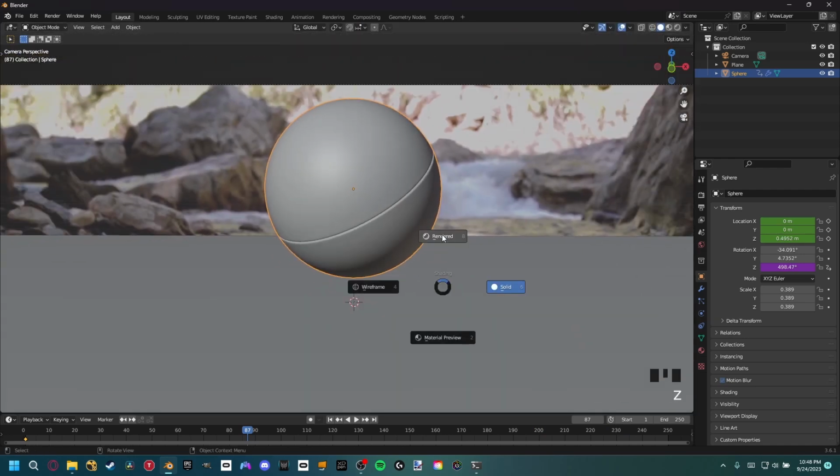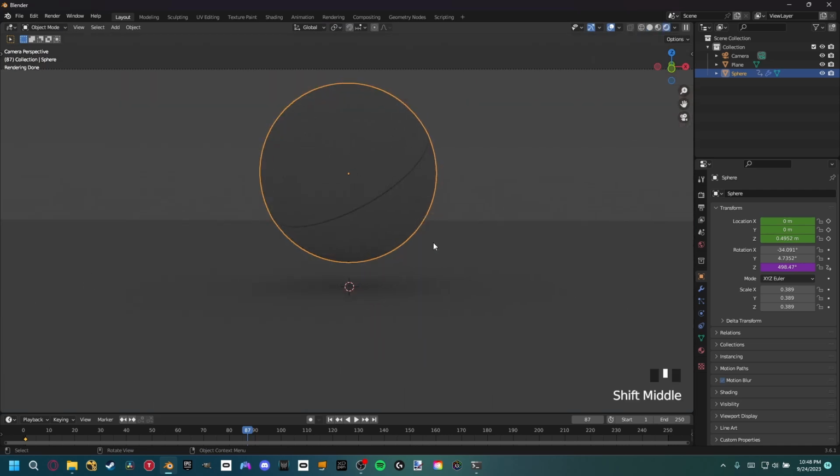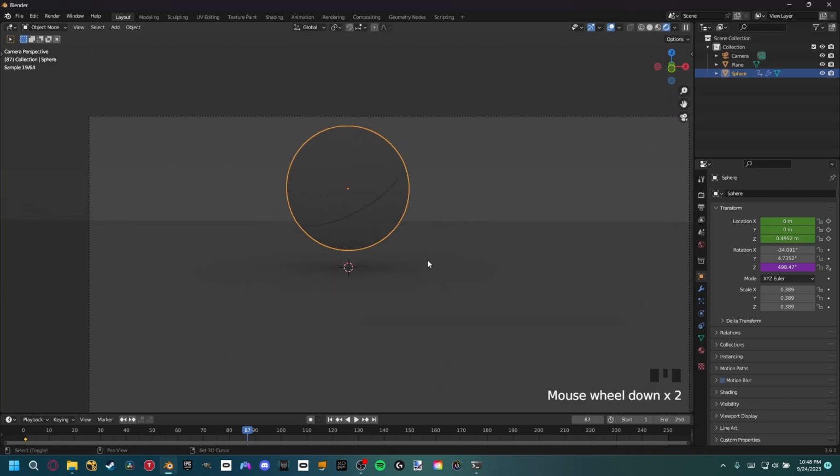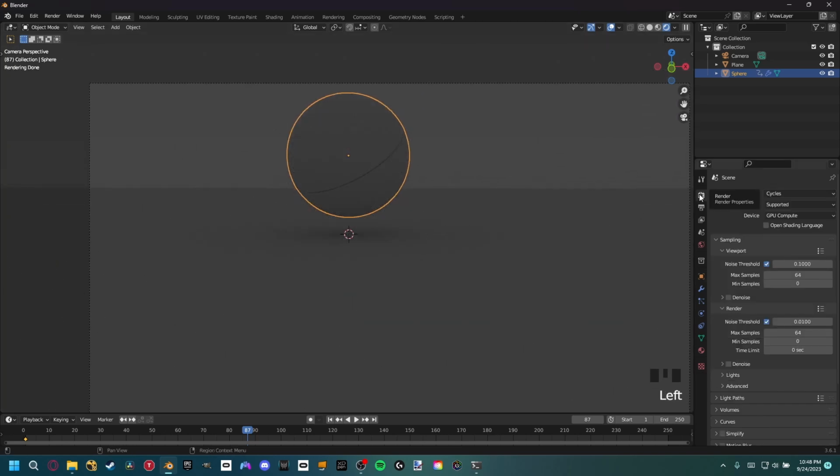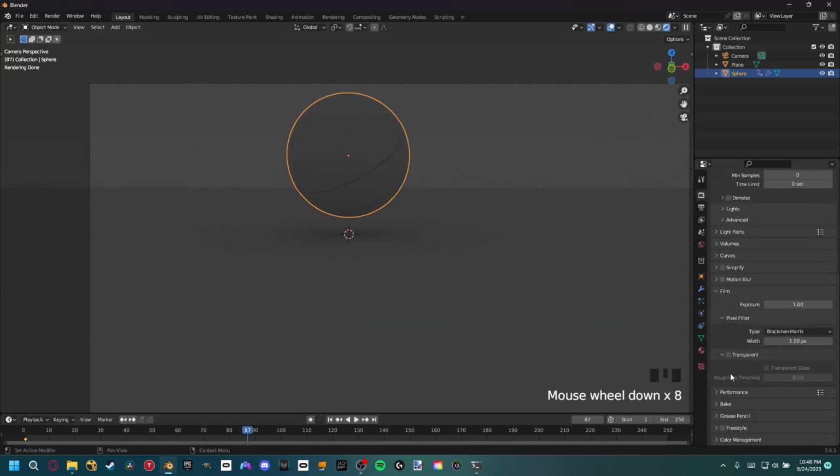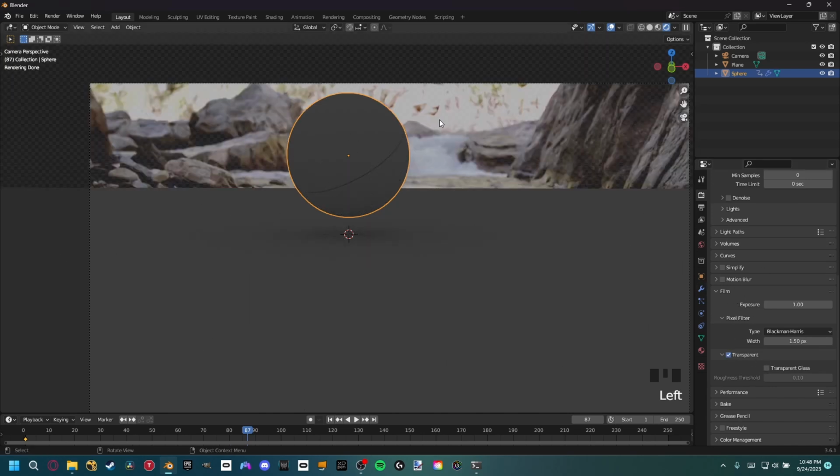Let's go to the rendered view just to see everything that we're working with. So we don't have any lighting in our scene and we can't see the background anymore. So the first thing we need to do is come over here, set the view transform to Filmic, Film, and then transparent. And now we can see the background again.